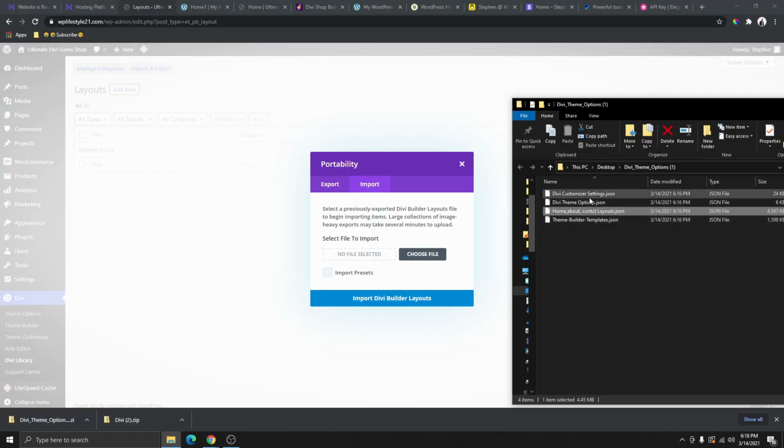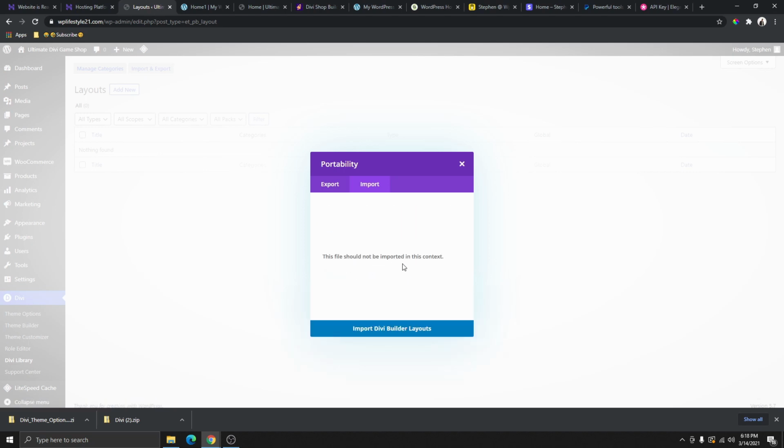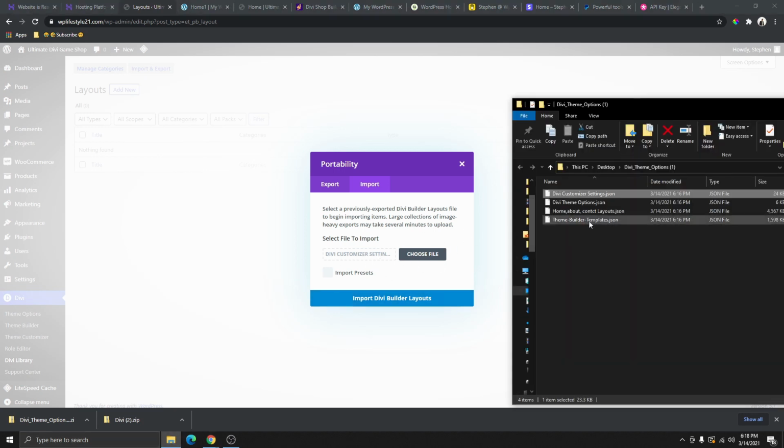Let's say I choose the wrong one, so let me just take the Divi theme customizer and put it right here. Now if I click on import, it's going to tell you that this file should not be imported in this context. That means we're not supposed to import this here. The one we're supposed to import from here is the home page, about, and the contact page.